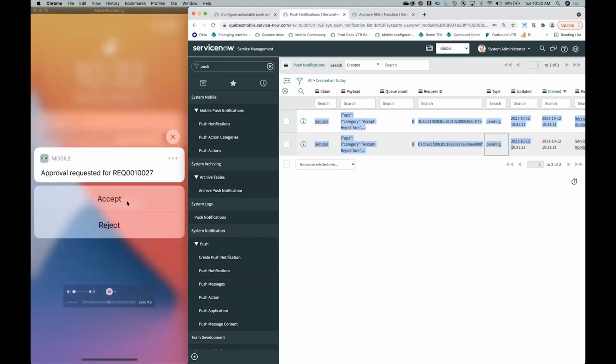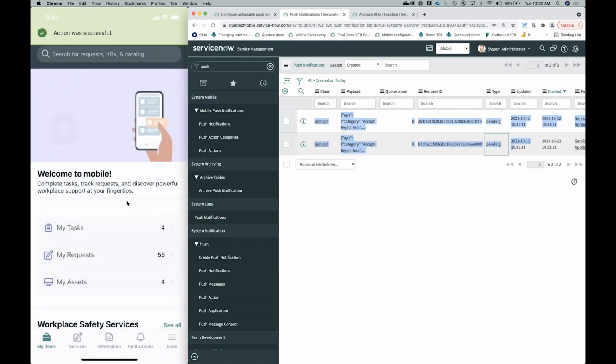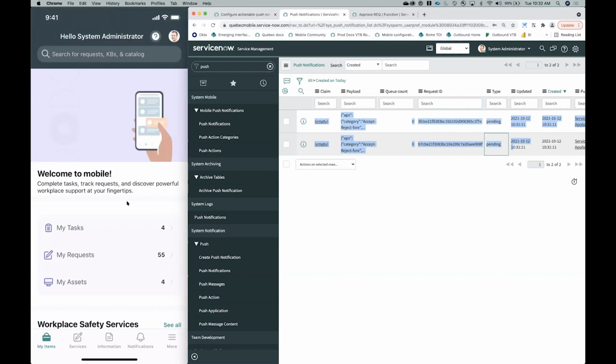One for accept. Let's accept this. What the expected behavior is when I set this, it'll take me into the app. It'll show a success message that the approval has been accepted. It'll take me to that screen for that record as well. So let's tap on it. And there it is. Action was successful. Although it didn't take me to the correct screen. That's interesting.